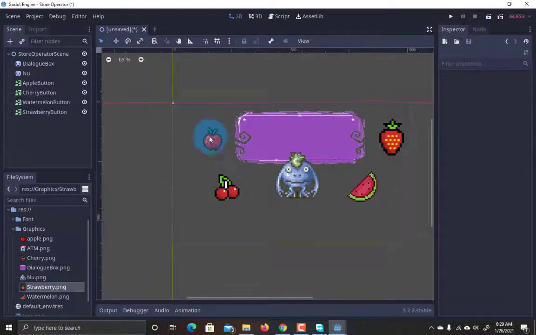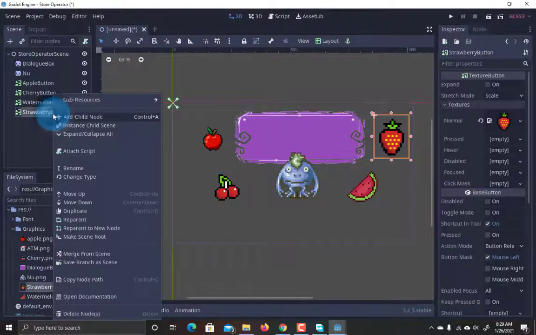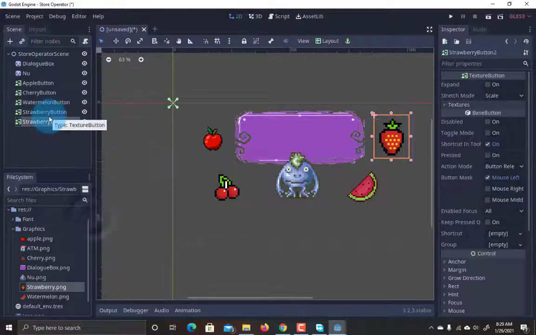All right, now we have our fruits and our buttons, and the last button that we want is the ATM button. So we are going to duplicate this, and we will call this the ATM button.